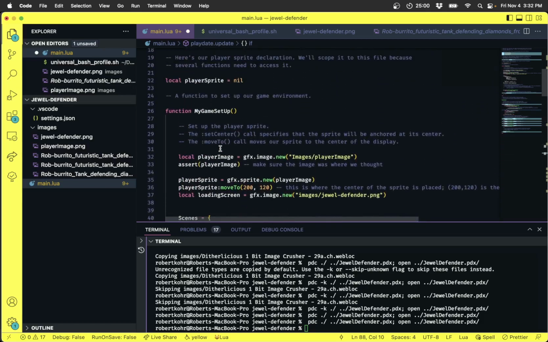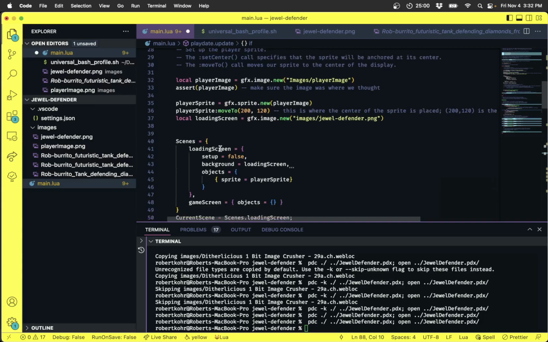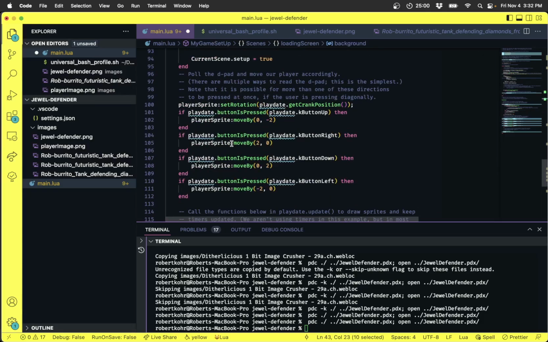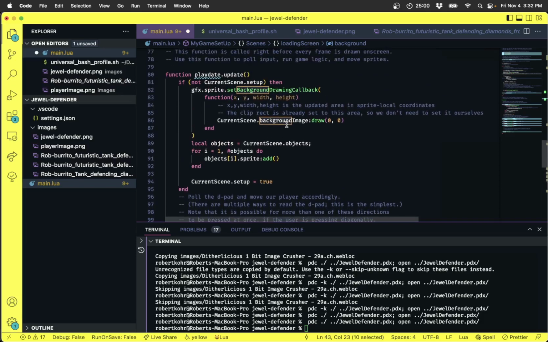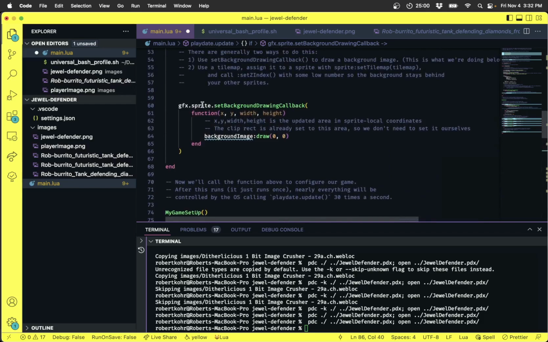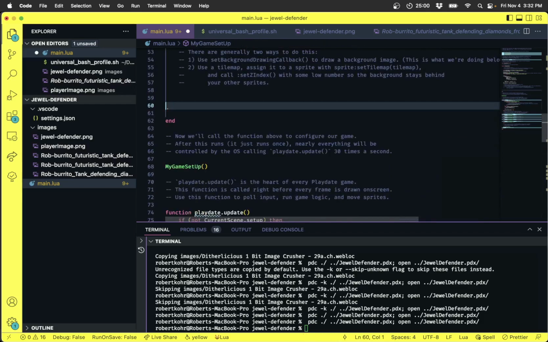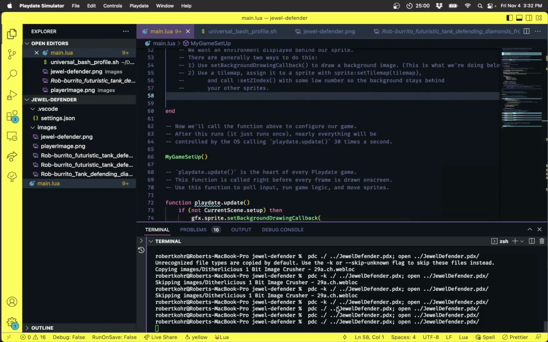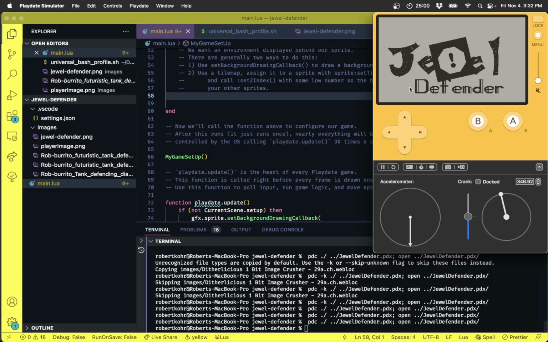And do we have it as the background image for the scene? No, we just have it called background. We can get rid of this. And let's give that a try. All right. So we have the initial load screen with JewelDefender there.